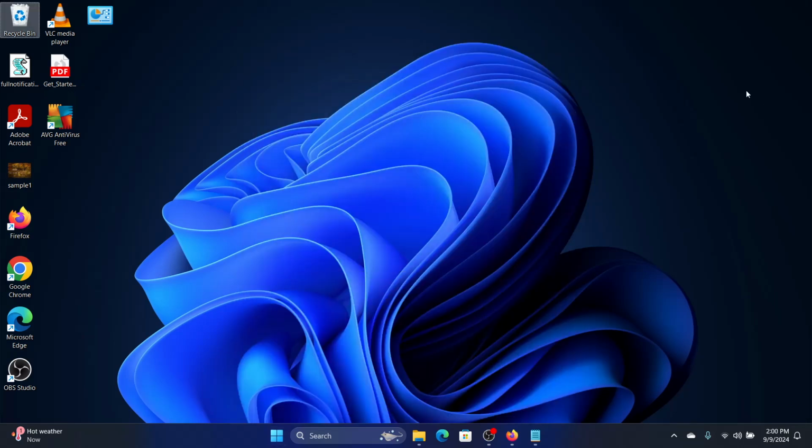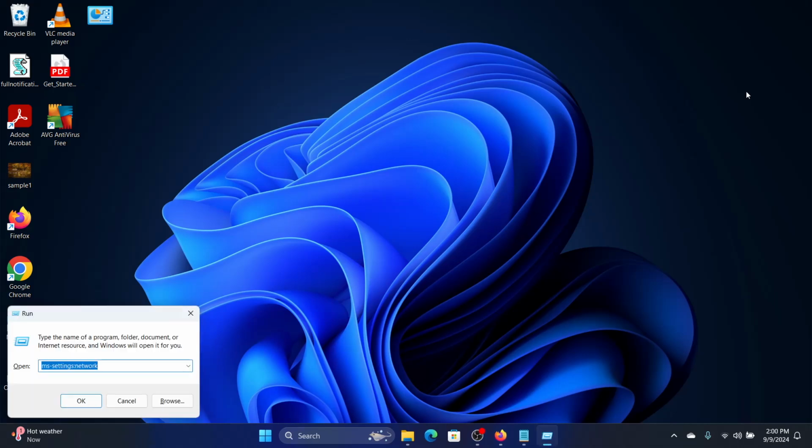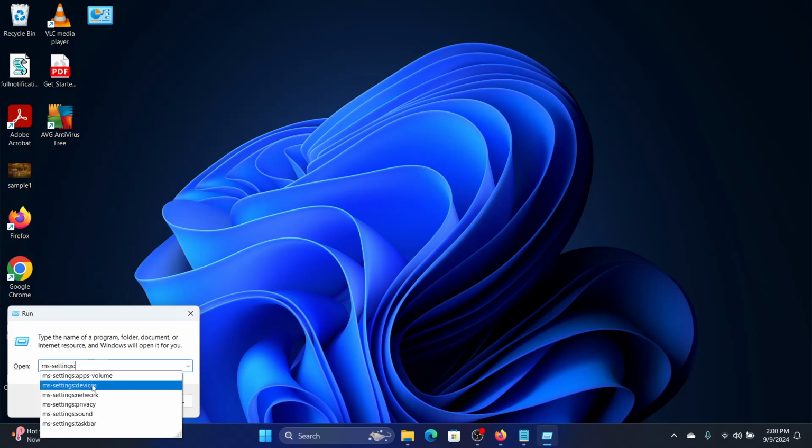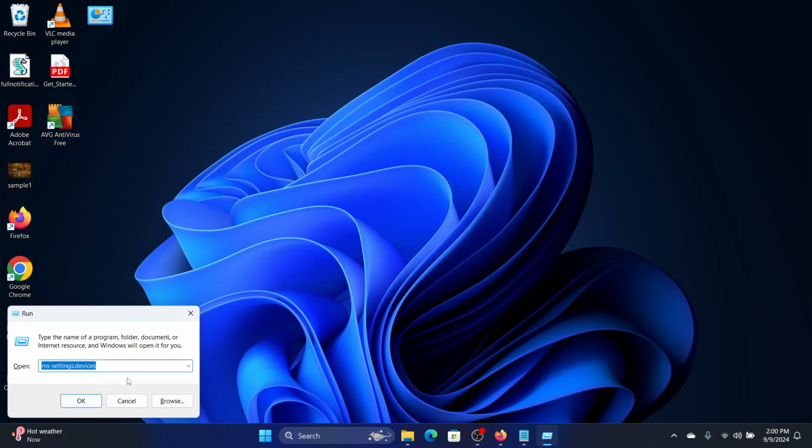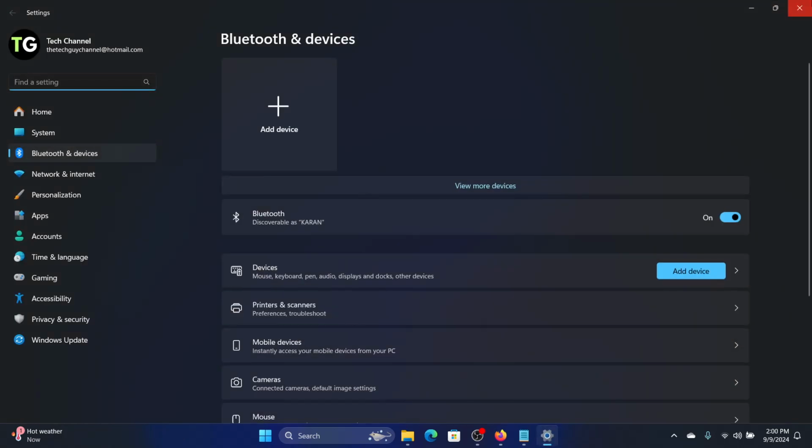But if that too doesn't work for some reason, especially if the file explorer is hanging, then we can just open the run dialog box, pressing the Windows and the R key simultaneously, and then we can enter ms-settings: network, or you can enter any other setting that you want to open. Say you want to open the devices, then you can just click on this and press enter, and it should open.